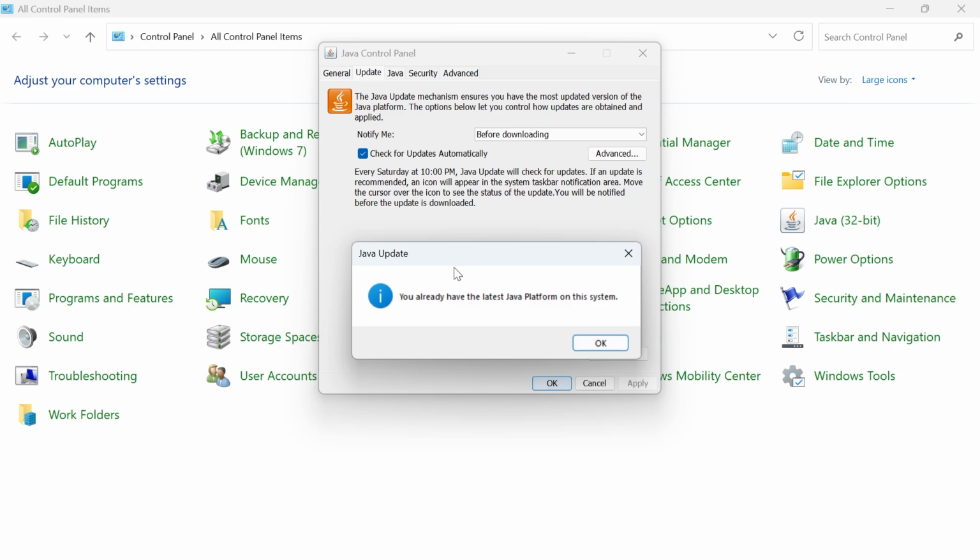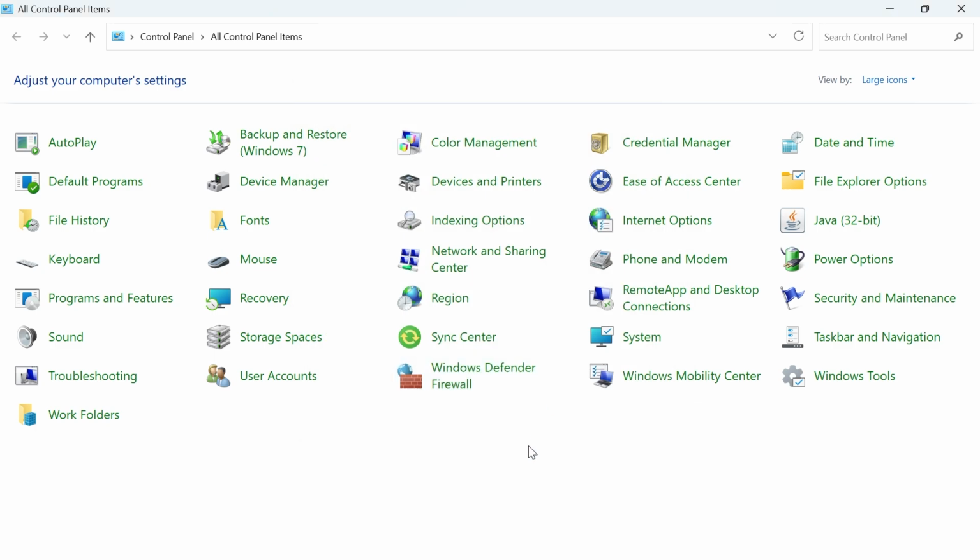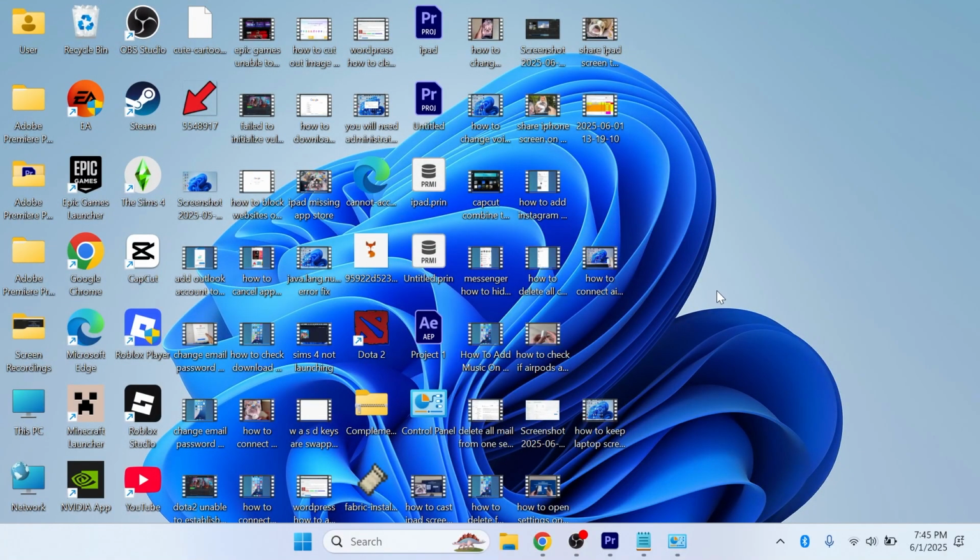As you can see, I'm already running the latest version of Java, but if there is an update available, then make sure to install it from here. Once you've done that, you can check to see if that solved the issue. If it's still not working, then open up an internet browser.